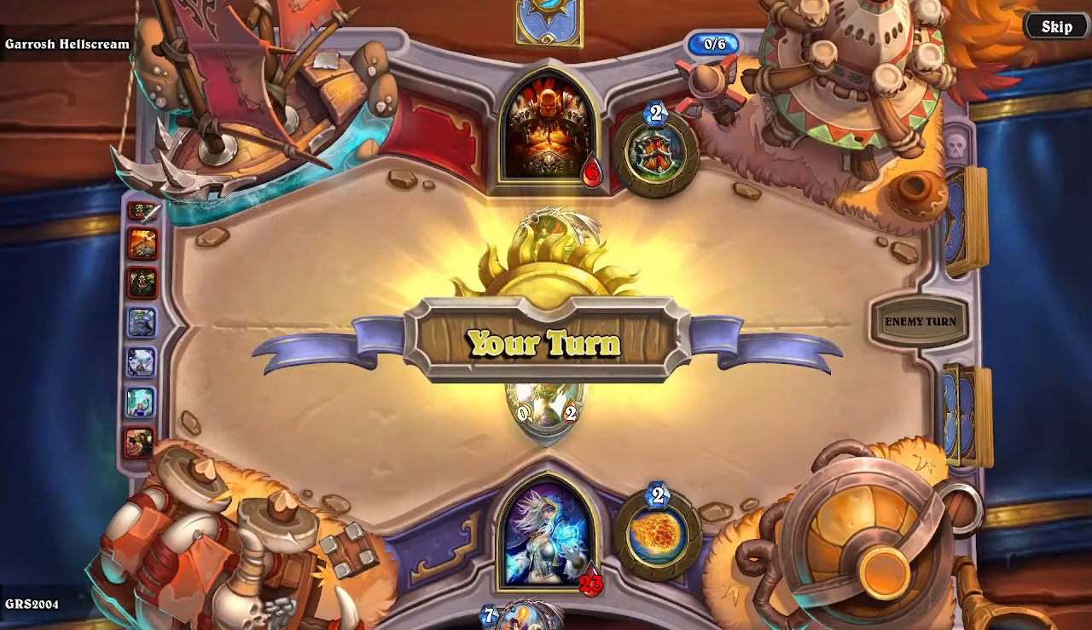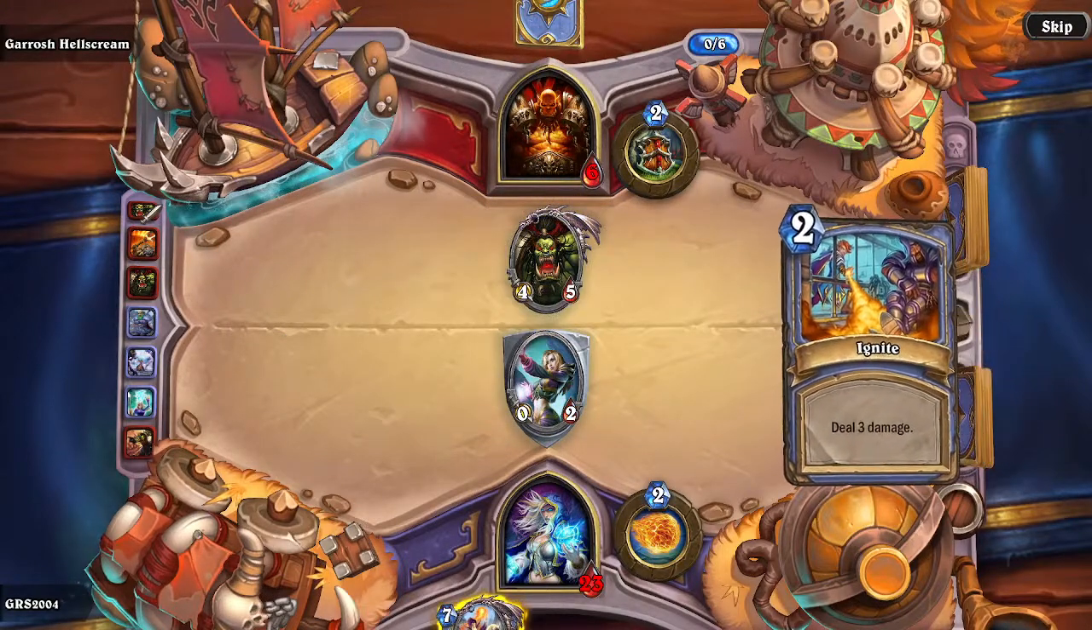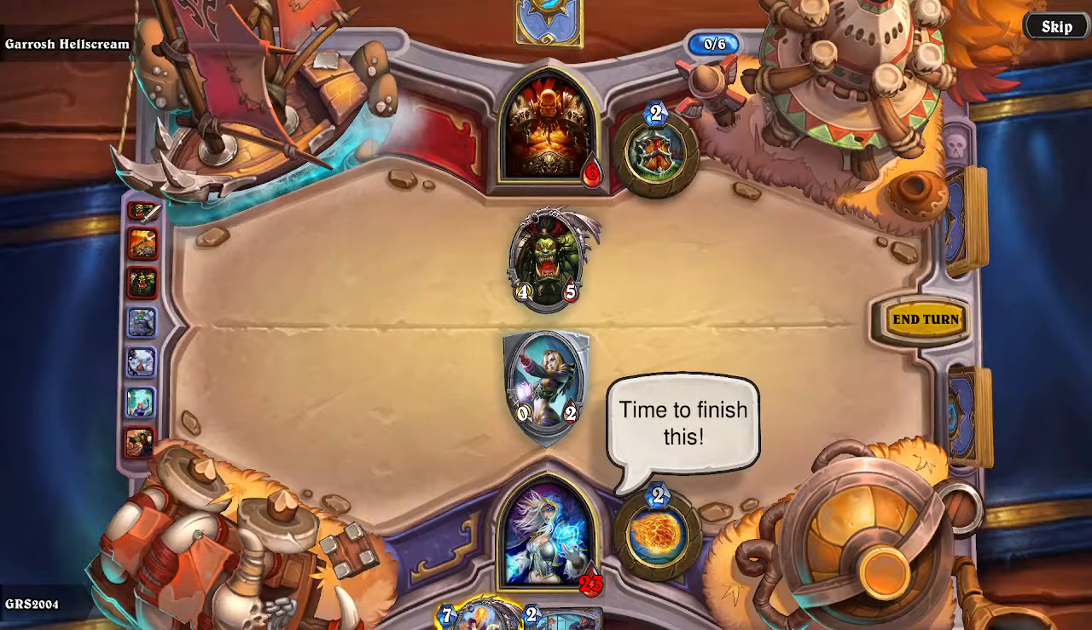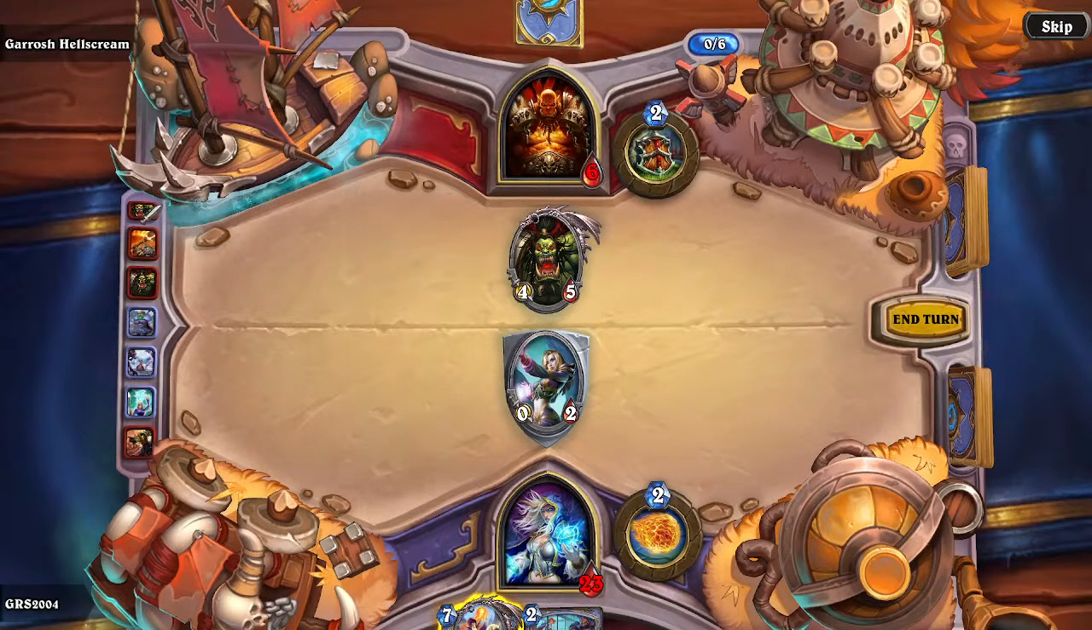Your turn. You have 7 mana. You drew Ignite. This time is to finish this battle in a controlled way. Let me see how much health he's at. Your hero has 23 health, and my opponent's hero is at 6 health, so he's almost down.